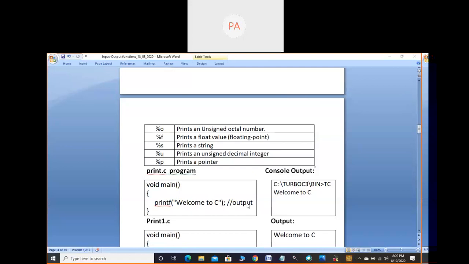Now, in the class two days back, you had written one such program where you had mentioned void main, printf welcome to C, but there was no mention of fetching from the console or from conio or stdio. However, we got the output. Yes, exactly, correct.